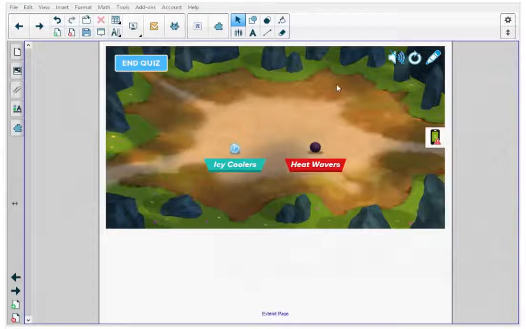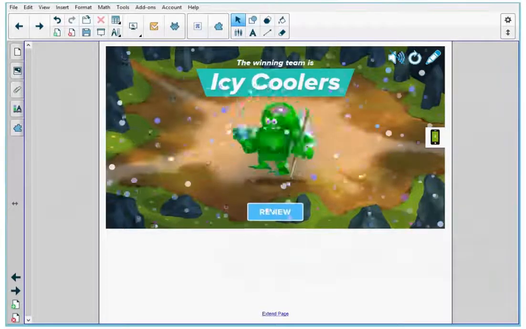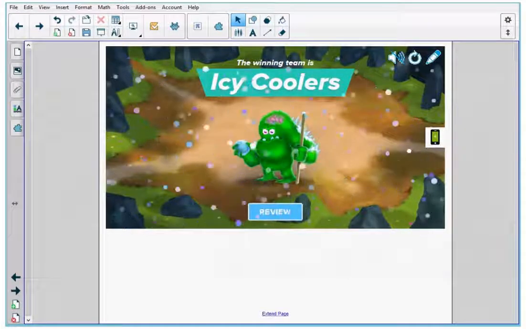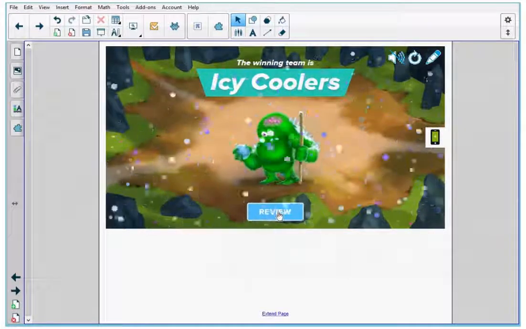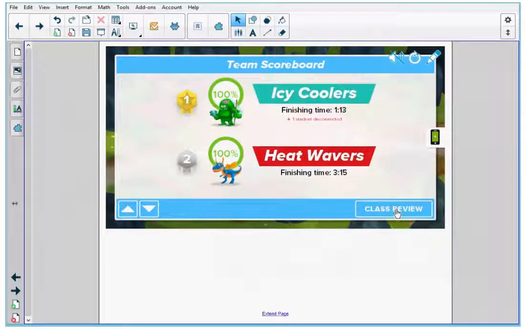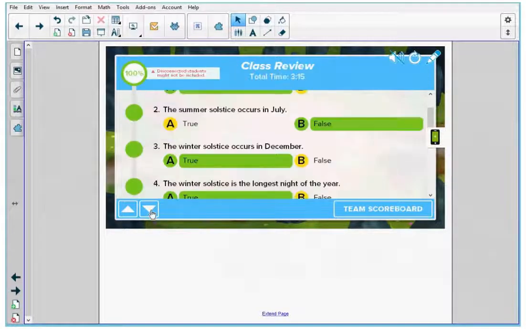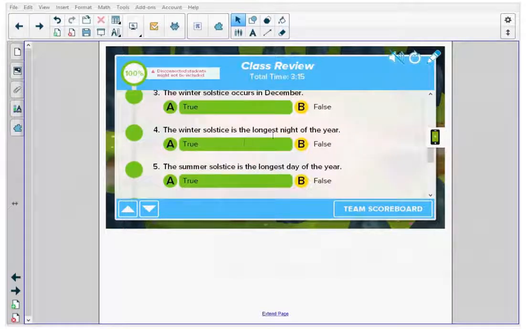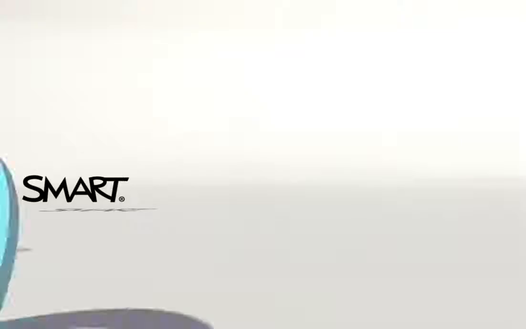So right now the students are logging in, and they're going to complete all the questions in the game, and they're going to let me know when they're all done. The team that answers the questions all correct first wins the game. When the game is complete, I can tap the review button. Let's do the class review now and look at all the questions by scrolling up and down. So check out the other videos in this how-to video series.